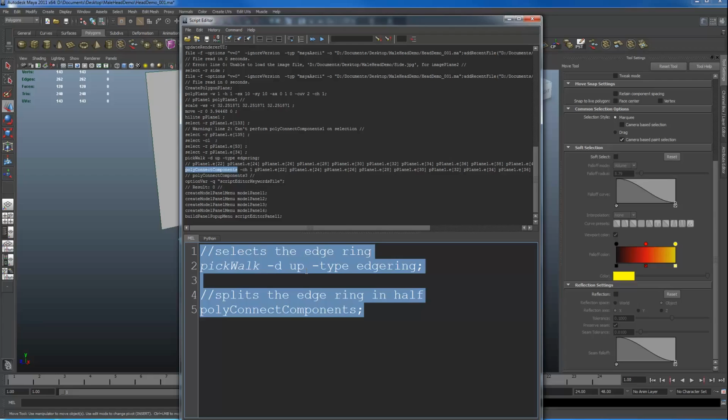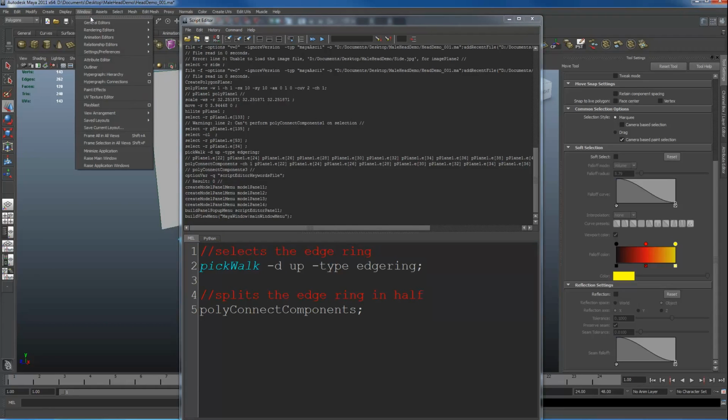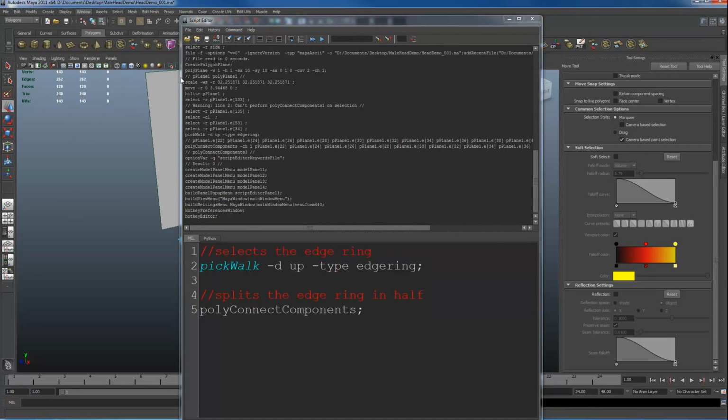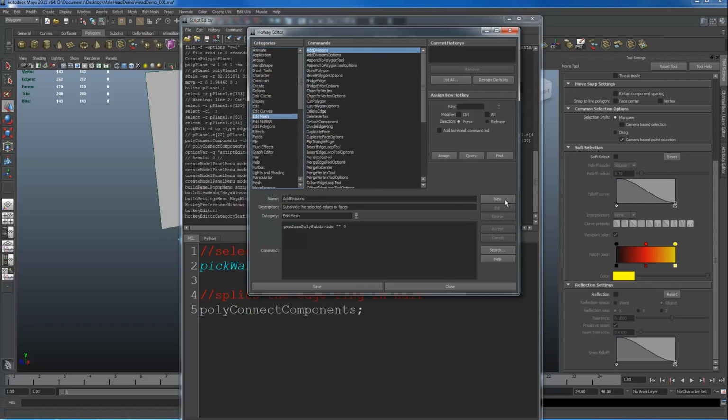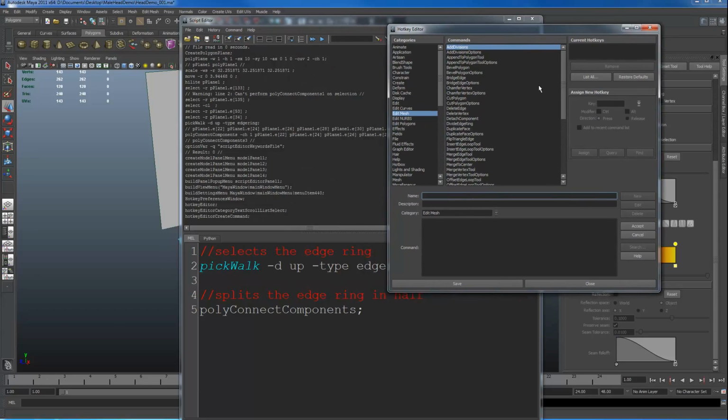Alright, let's copy that. If you go to Windows, Setting Preferences, Hotkey Editor, you can add it to any of these menus or categories. I'm going to put this under Edit Mesh. If you click New, you can give it a name. I guess I'll call this Divide Edge Ring, which I think I already have. It's already in there. You can give it a description and you paste it. Once you paste this code in here, give it a description, click Accept, and it'll add itself to the list.